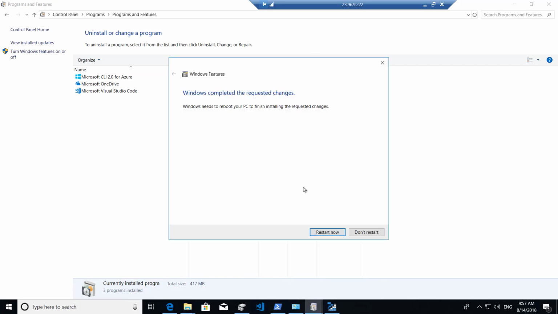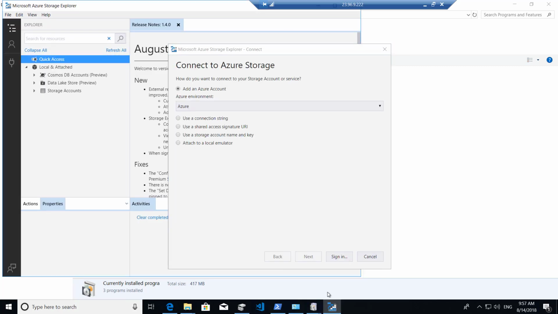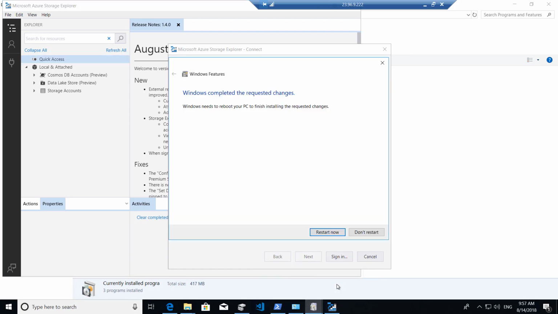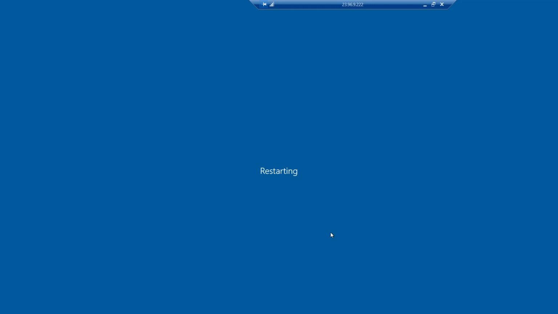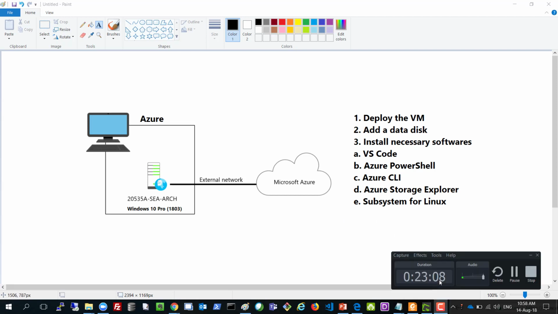And really that's all I need, because the feature that I just added for Windows Subsystem for Linux wants to restart the machine. So I'll go ahead and allow it to restart the machine. I'll say restart now. So it's going to restart the machine. And once we come back, I'm going to add a Linux distribution on my Windows 10, and then we're done with this setup of our lab machine.